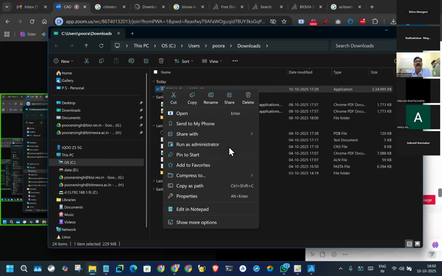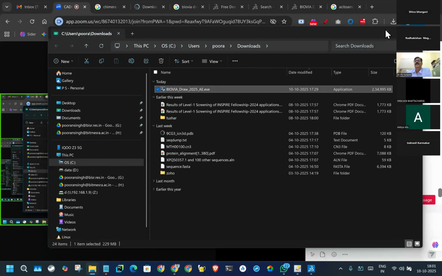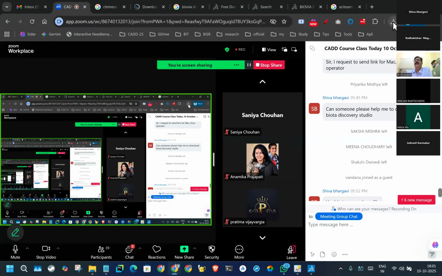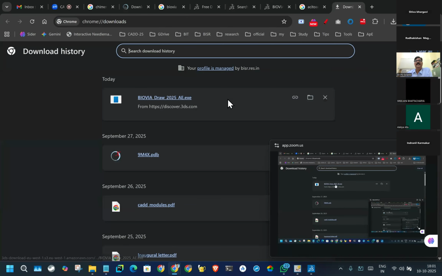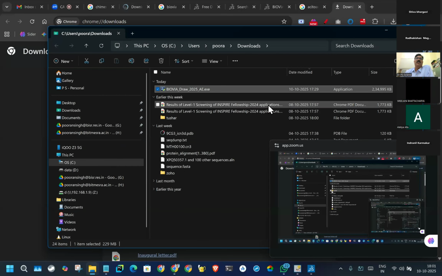Run as administrator. Go to where you are downloading. Click the arrow, or if you are not able to see the arrow, click here. Then go to downloads. In downloads, you will find this. Go to this browser, this file structure. Click here. You will be taken to your downloaded folder, and you can see the file.